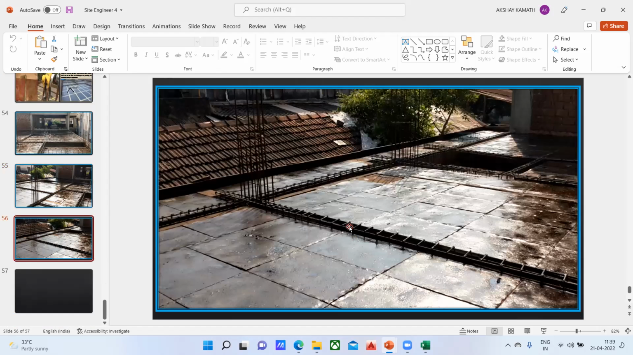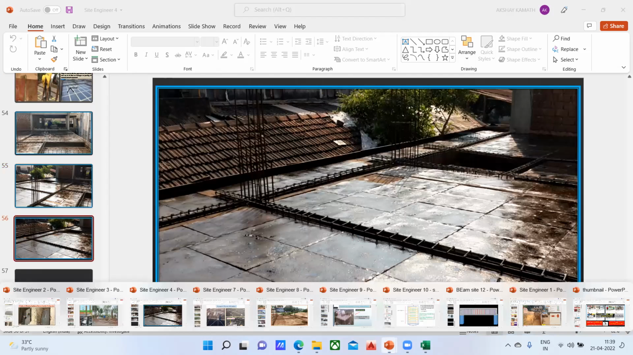So once all these things are done, next you need to understand about the types of slab, like what is one-way slab, what is two-way slab. Even that is also covered in the course. I'll quickly go through that.